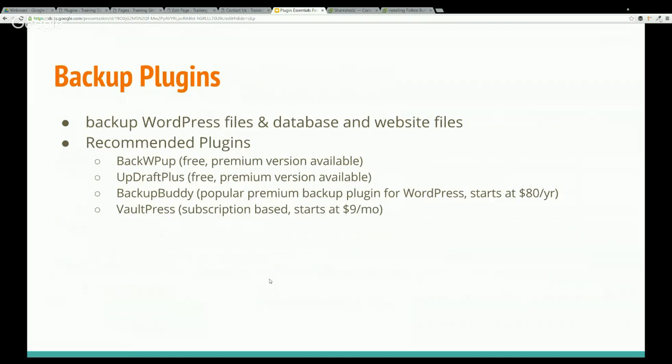I'm going to mention two premium versions that I have not used, but in any research I do as far as recommended backup plugins for WordPress, these two seem to always be listed. So I'm going to throw those out there so you are aware of them. That's Backup Buddy and VaultPress. And again, those do very well, but they are more subscription and premium based.